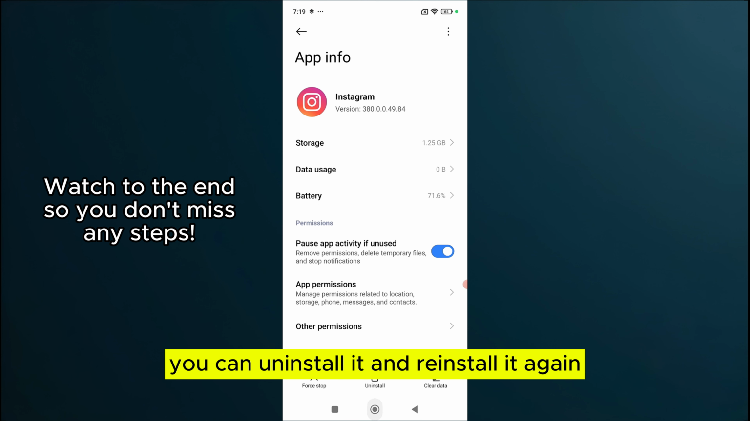Still, if this doesn't fix your problem, you can go to your Instagram, tap on your profile, and tap the top three lines. You can scroll down all the way to find logout. Tap on logout to log out of that account, and then log in to that account again.